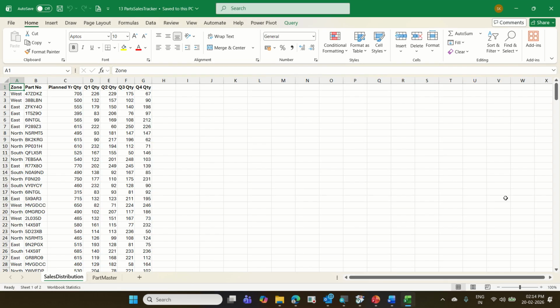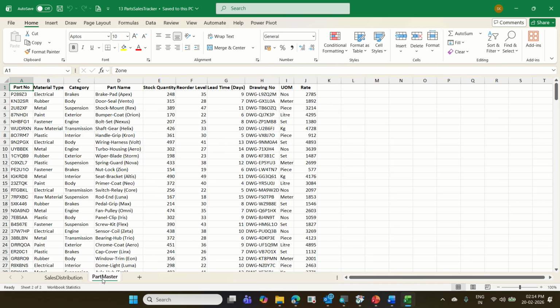I have two sheets. Zone name, part number, planned year quantity, Q1 quantity, Q2 quantity, Q3 quantity, Q4 quantity. So quarter 1, quarter 2, quarter 3, quarter 4. So we have some data available here. Then we have one more table on the right hand side. There is another sheet and table: part number, material type, category, part name, stock quantity, reorder level, lead time, drawing number, unit of measure, UOM, rate.